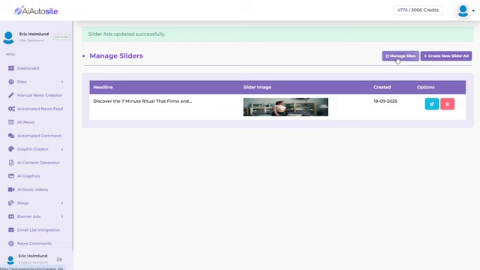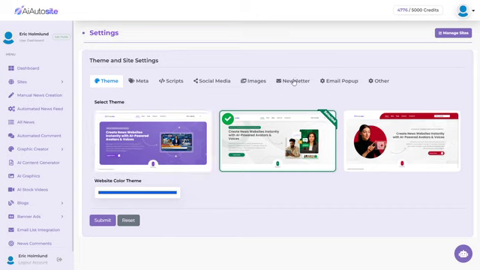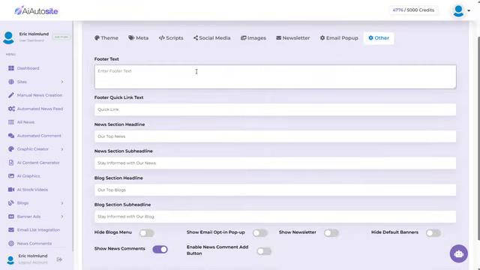All right, we'll go back to Manage Sites, back into the theme and site settings. These two tabs, Newsletter and Email Pop-Up, are actually part of the Pro upgrade, so we'll skip over those for now. As you'll see, you can still create a great site even without those features. And we'll click on the Other tab. And we'll create some custom footer text.